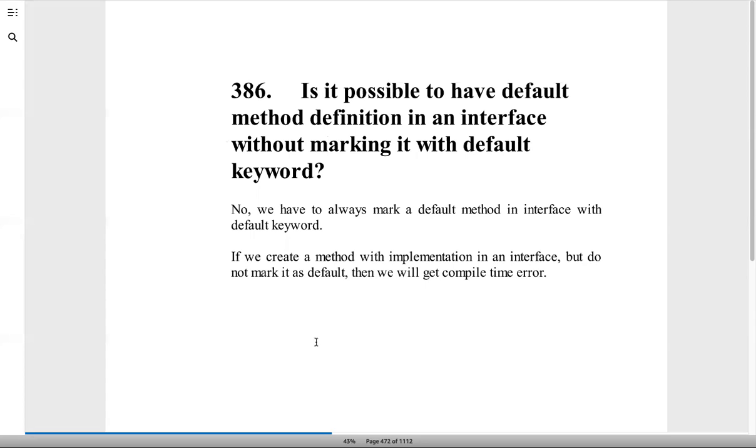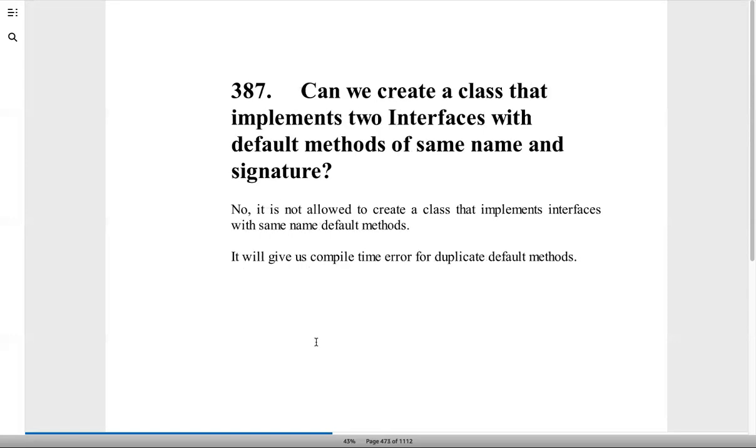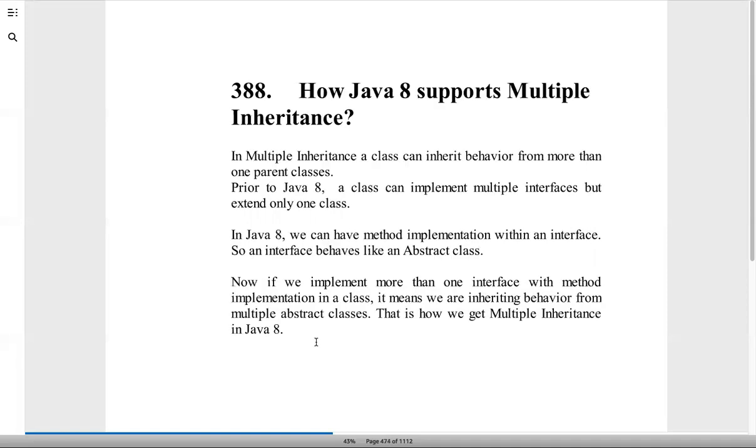So now the next question: is it possible to have a default method definition in an interface without marking it with the default keyword? See, any implemented method can either be a default, with the help of the default keyword, or it can be a static. Between that, nothing else is there. Apart from that, they will all be unimplemented methods. So can we create a class that implements two interfaces with default methods of the same name and signature? You have to call the super method, right? Otherwise, you will get a compile time error for duplicate default methods.